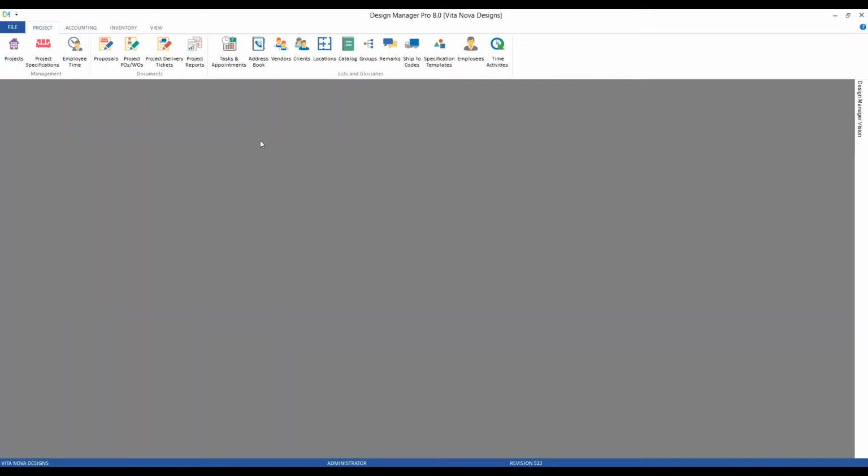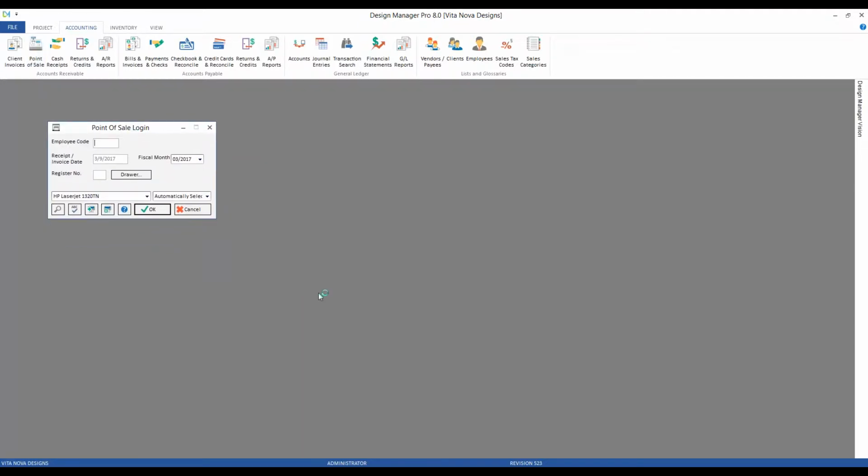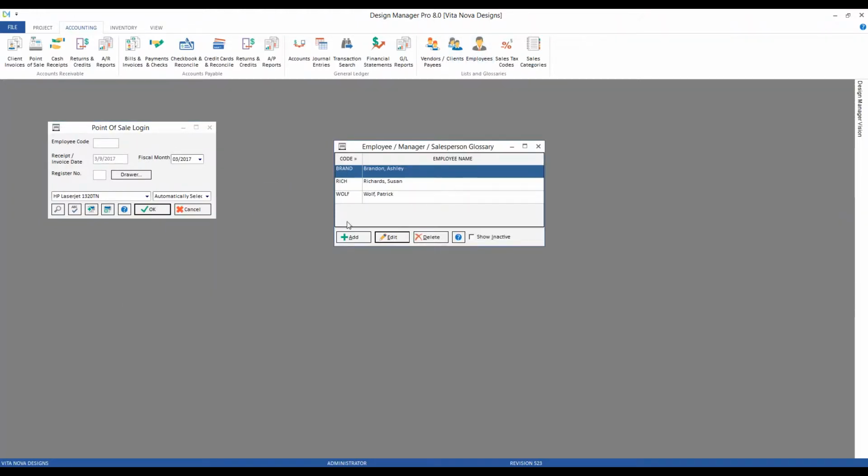We'll close our employee glossary. We'll go to our accounting tab, and under our accounts receivable frame, we'll click on our point of sale button, which leads us to the point of sale logon. And notice it's asking for an employee code. This is not your cloud password or your cloud user account. This is the employee code, as we just saw.